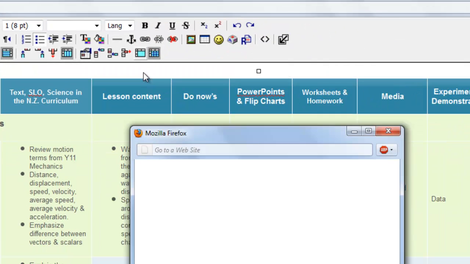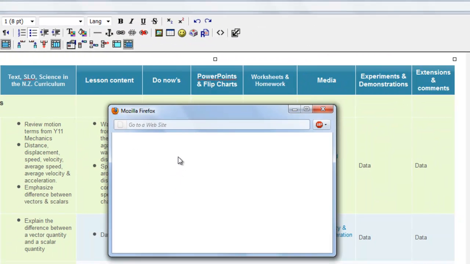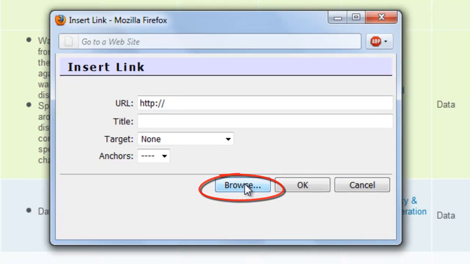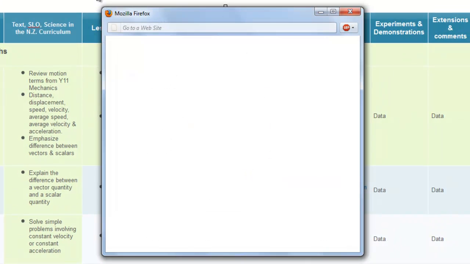Okay, now say this was a web page or a YouTube clip. I could simply copy in the URL. Okay, but at the moment I haven't actually uploaded anything. So what I'm going to do is I'm going to click Browse. By clicking Browse, I now enter, as the schemes of mechanics, I enter the mechanics folder structure.